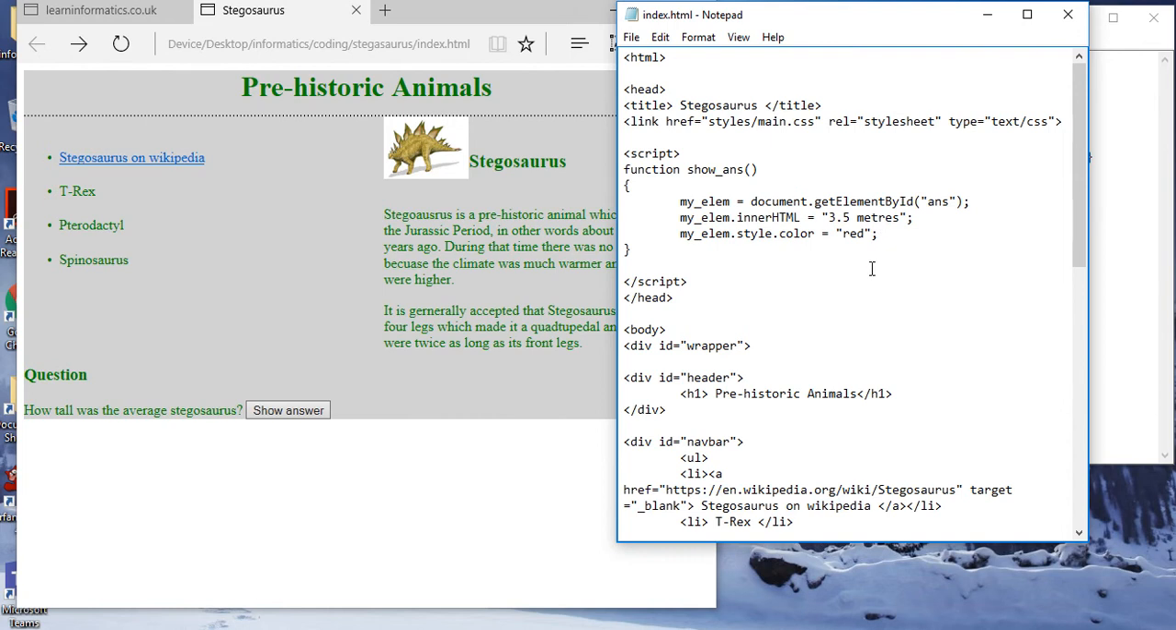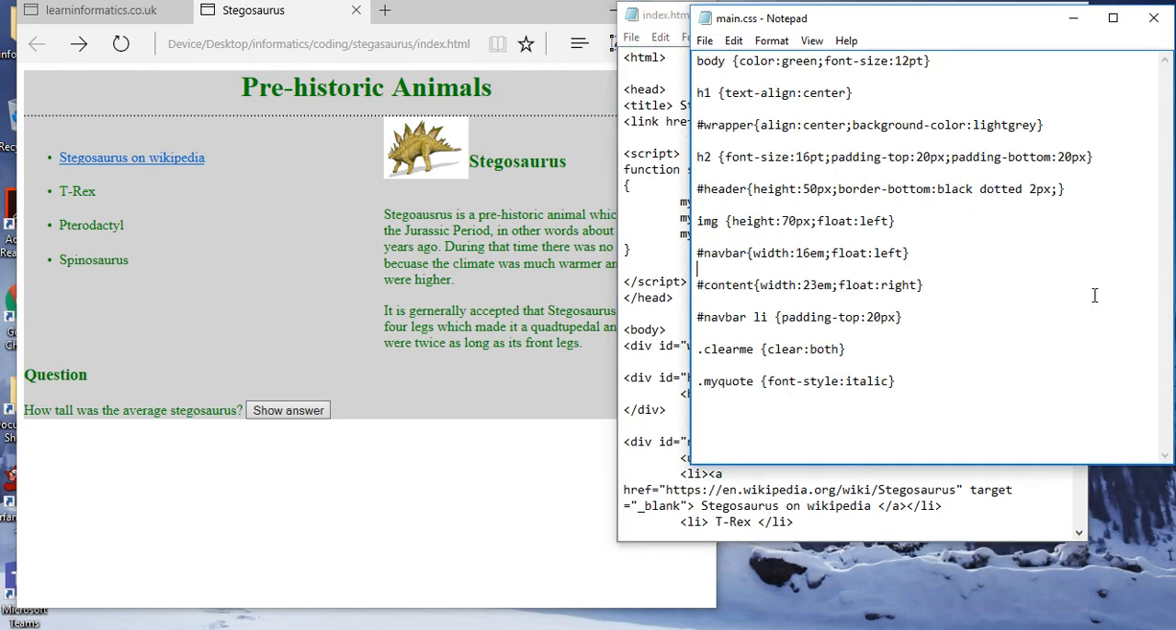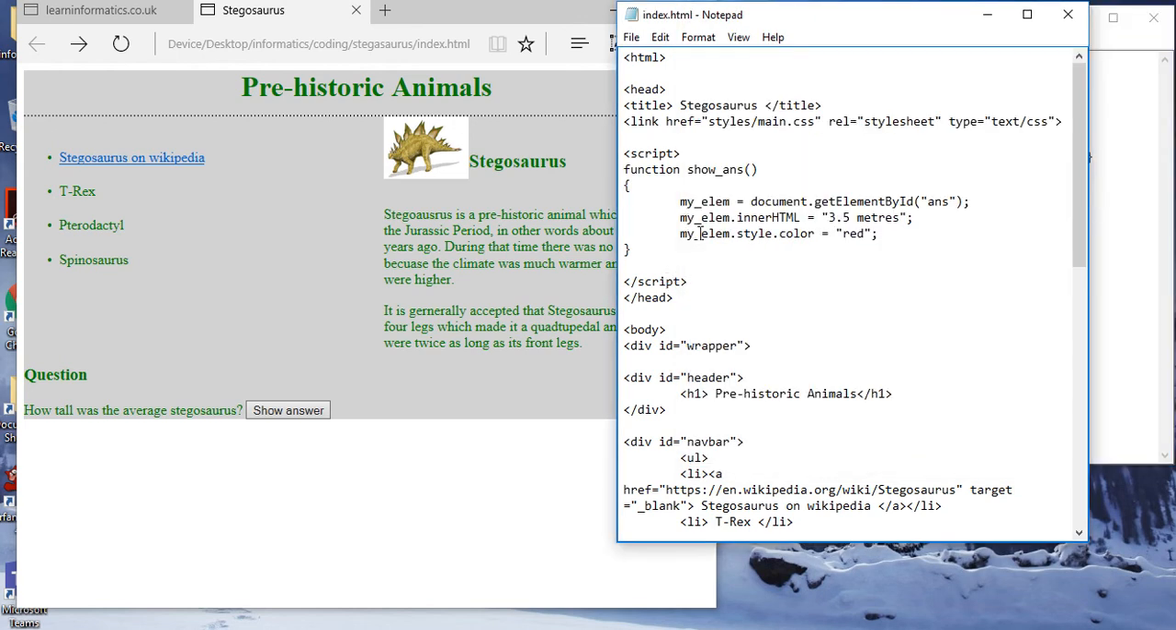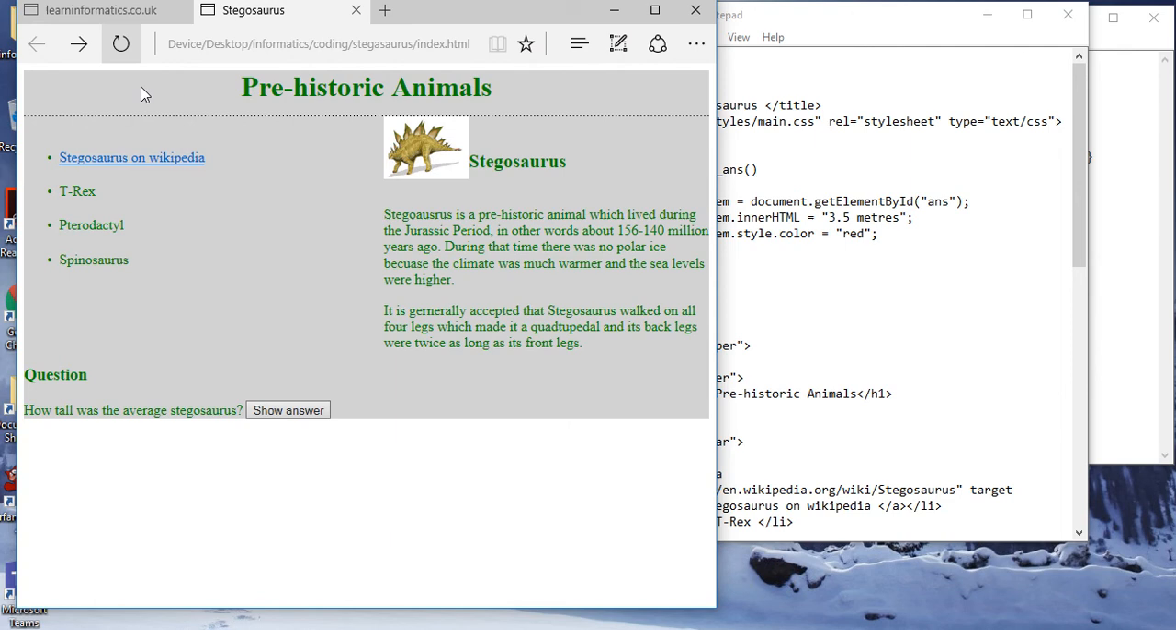So when I click on the button, myElm is assigned the object, it becomes the object ans. Then ans.innerHTML is 3.5 meters and the style should be red. It'll be in italics because it's also been set to the class myQuote. So when I save this and I reload my page, we've got how tall was the average stegosaurus. I click on Show Answer, and there the answer, 3.5 meters, appears.